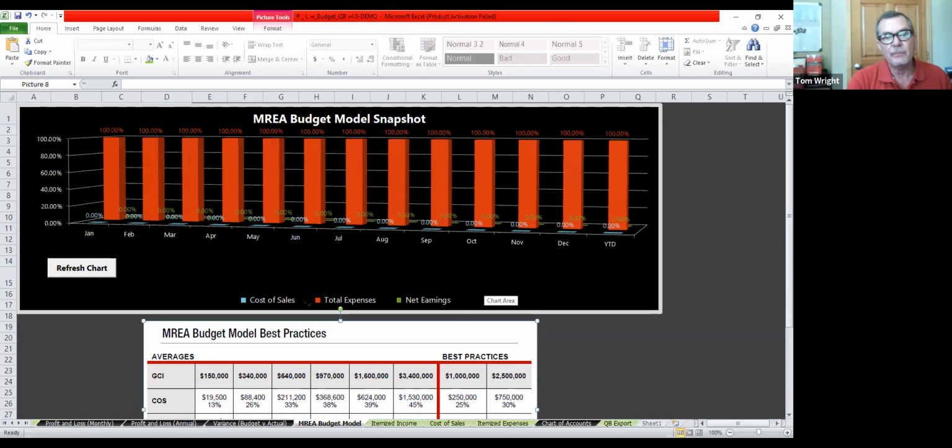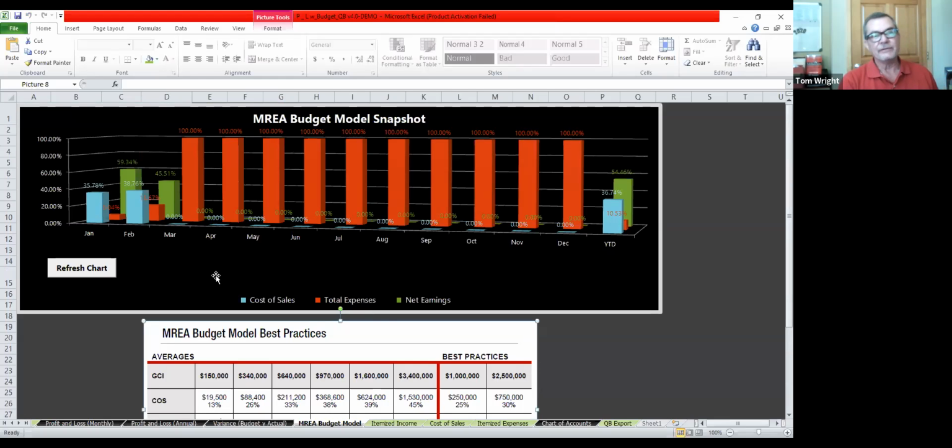So as we've made these entries, we can come to this chart at any time and just click refresh chart. And now we can see a visual of where we're at in comparison to the budget model, in comparison to the best practices. So we can see where we're at as a percentage of cost of sales, expenses, as well as our revenue. And this will show up on a month-to-month basis as you make your entries. And over to the far right, we can see our year-to-date numbers.